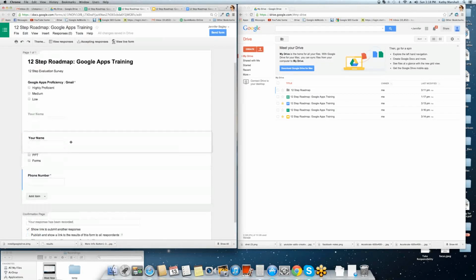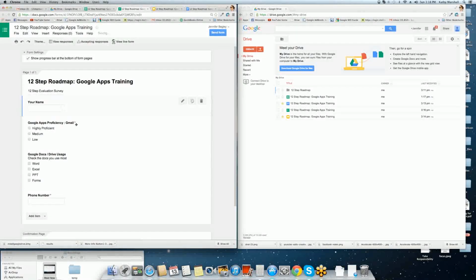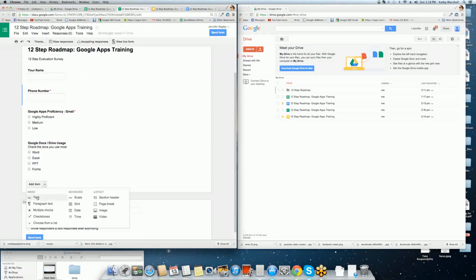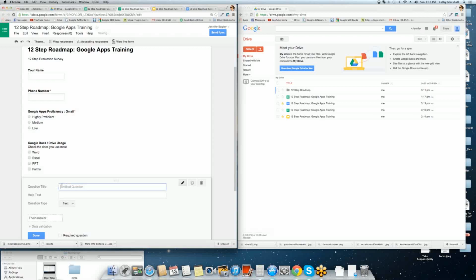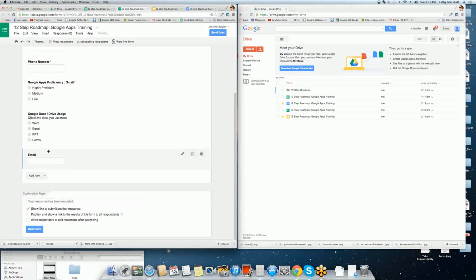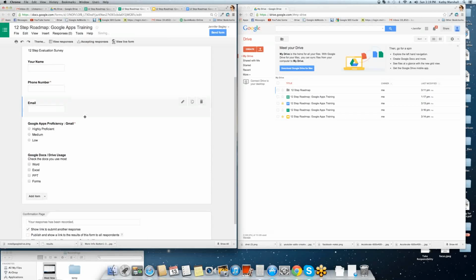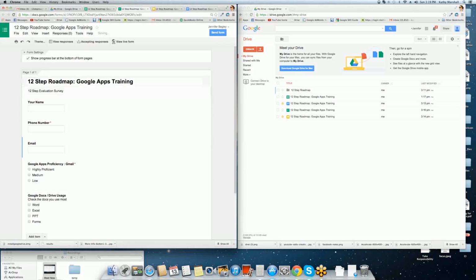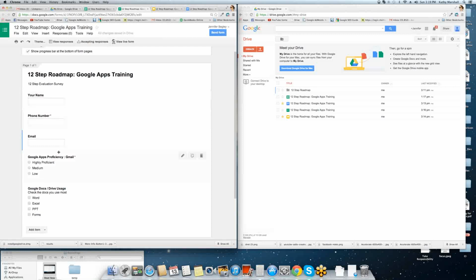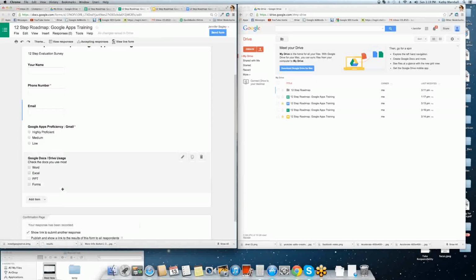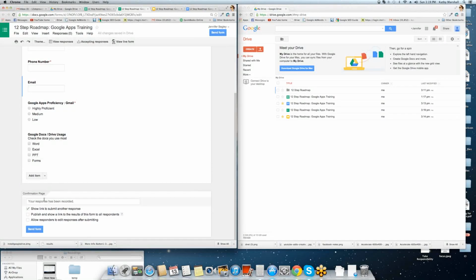Now I want to rearrange these. You'll notice the one that I have required has a star, this one does not. So if you want to rearrange these, you want to put your name first, your phone number second, and let's say we're going to add one more. This is going to be email. Done. And we're going to bring email up here. Now you've essentially created a form that is an evaluation. It has a title, it has a subdescription, it wants a name, a phone number, email, and it has 2 primary questions.